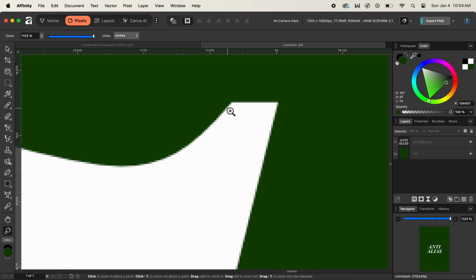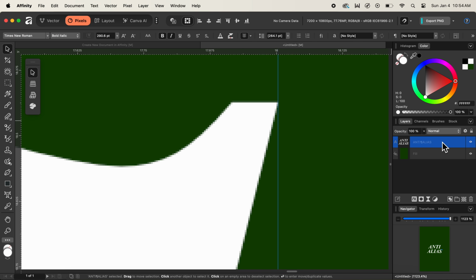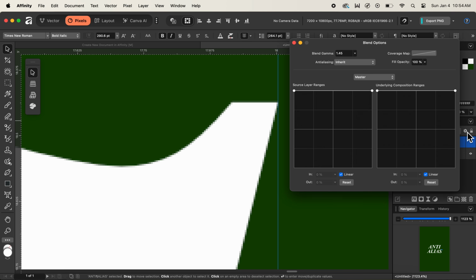In order to fix that, first of all, I'll select the move tool right here. After selecting the move tool, I'll select our anti-alias text layer in the layers panel and then navigate up to the cog icon, or the blend options icon, in Affinity. After selecting it, you can see that we have a blend options box here. Inside the blend options box, we have different kinds of settings, and for now in this video, we'll only be looking at the anti-aliasing settings.